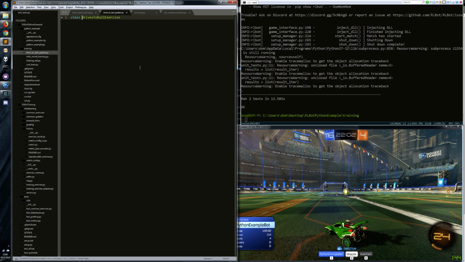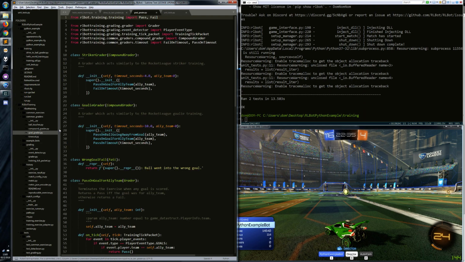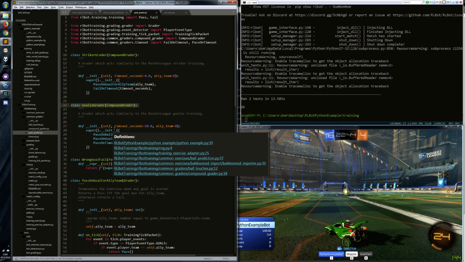So class, this thing is a grader. I'm gonna take inspiration from how the striker grader works, but rather than striking, we just want to make sure that our bot gets within a certain distance of the ball. We already have a ball touch common grader. So within RLBot there's common exercises, common graders. The goal grader has a striker grader, which is probably what you want. There's also a goalie grader, which just makes sure that no goal is scored and that's a pass.